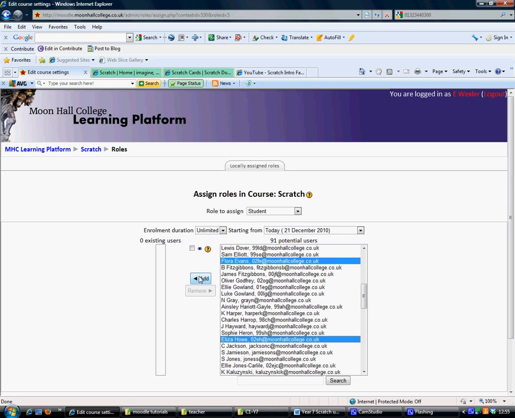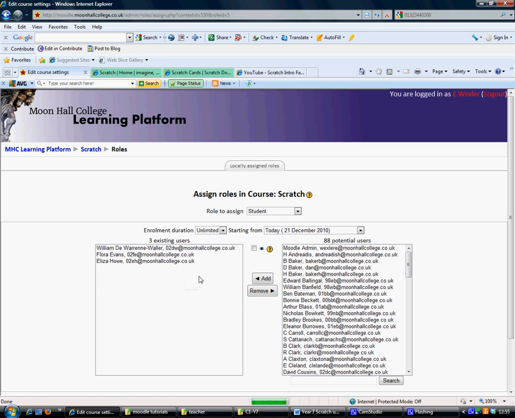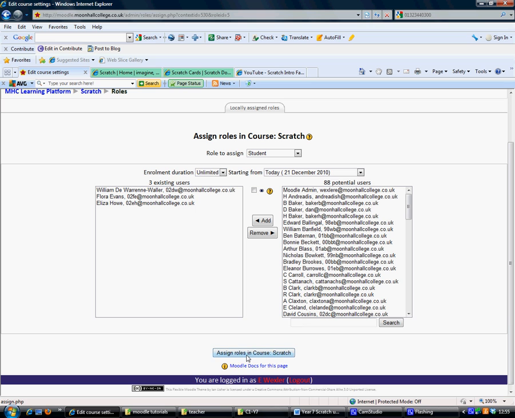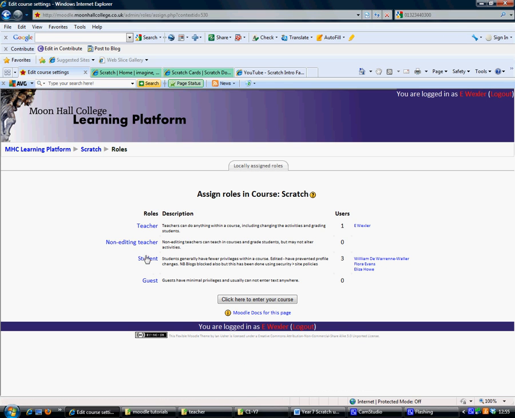So you could find all your students. I will go back later and add the rest, and you'd add them on to the course, and then you can say assign roles in course. And now, at the moment, I've got 3 students on that course. And you can at any time add more, so it's not a problem. If you don't do it straight away, you can just click through. So I'm going to click here to enter my course.